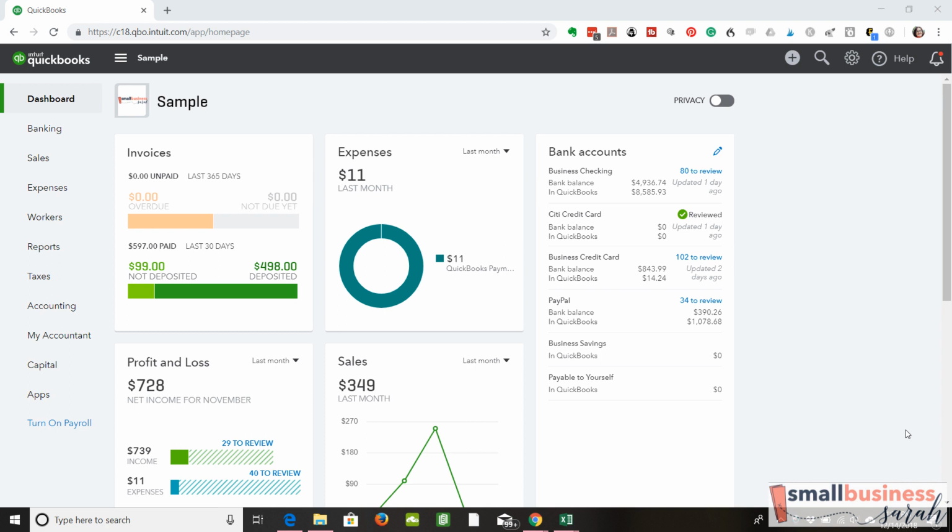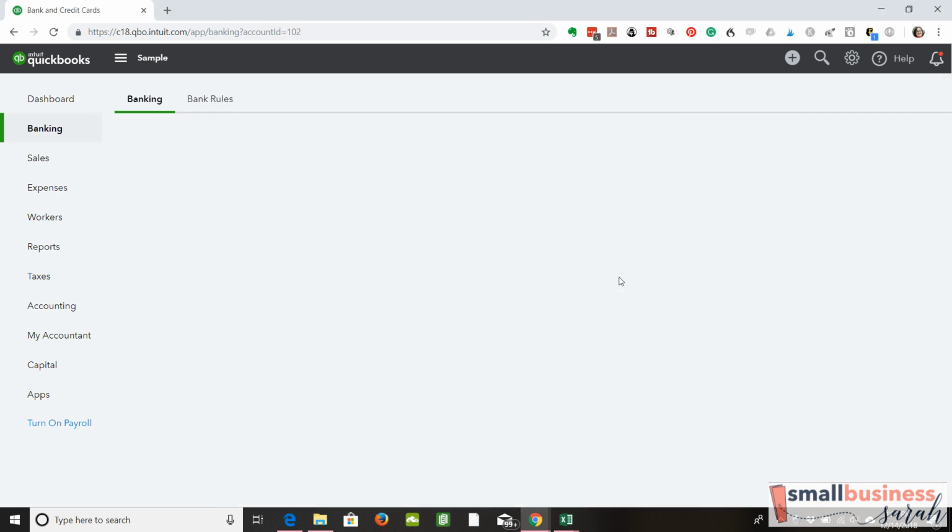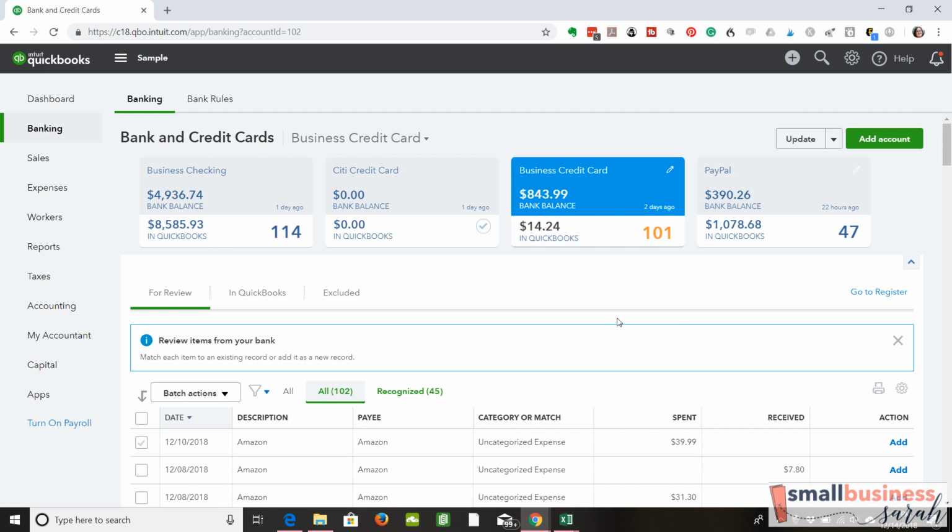Let's talk about how to record and categorize your expenses as an Etsy seller. Now, most of your expenses will probably be coming out of either your checking if you use a debit card or your credit card if that's what you use. And we could get to our accounts for categorizing from the banking tab over here, but this time I'm going to get there simply by clicking on the bank account I want to work on.